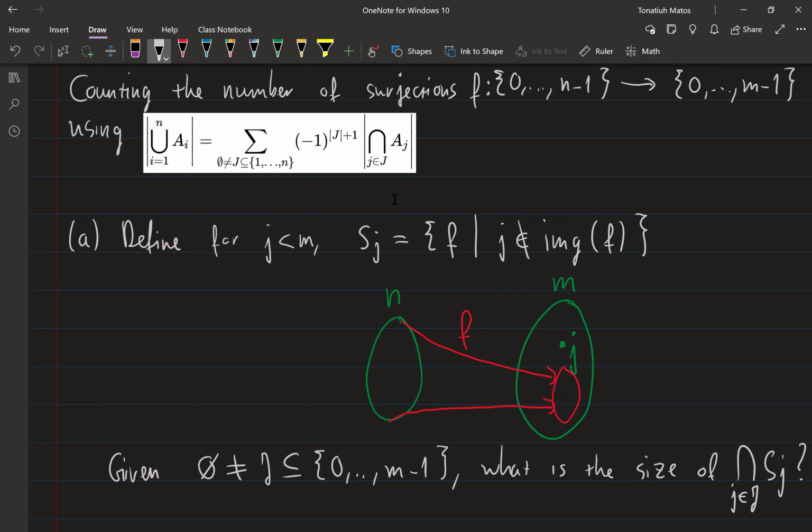And we're going to use the inclusion-exclusion principle, which, as you can see here at the top of the screen, tells you how to compute the size of a union of finite sets. And it is basically by iterating and adding the different intersections within subsets of this family.